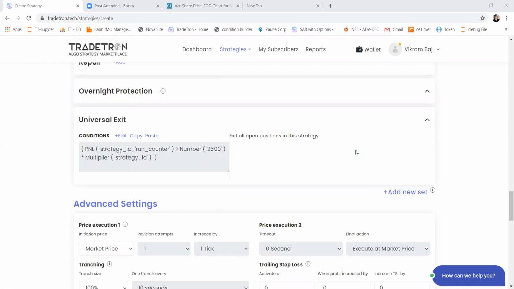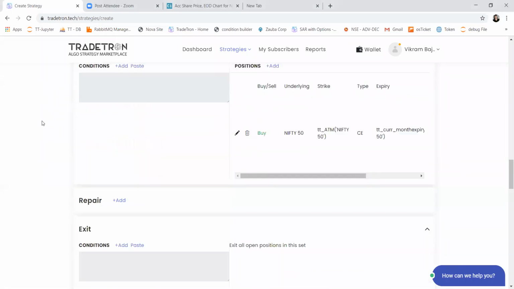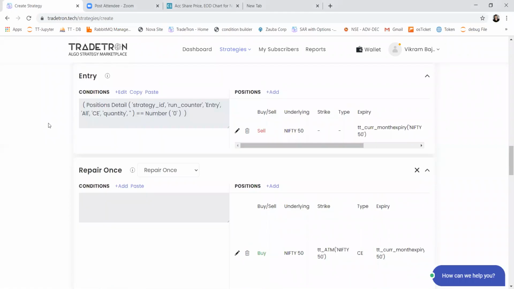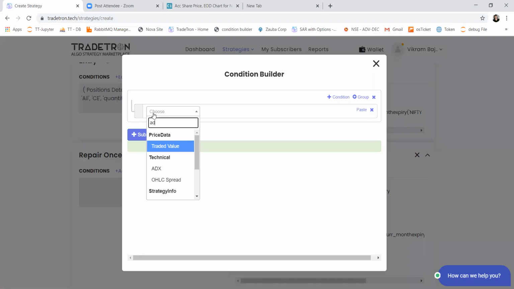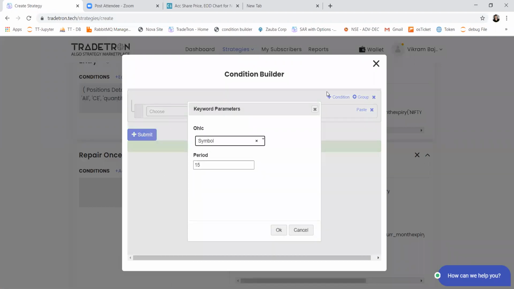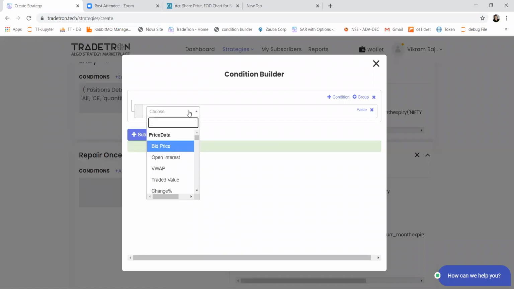ADX red, green line, and black line, how to trade on that? For ADX, there are a total of three different keywords. One is ADX, which is your main ADX line. Then there are DI positive and DI negative. These are the two other keywords. Combining these three keywords, you can build your black, blue, and red line.